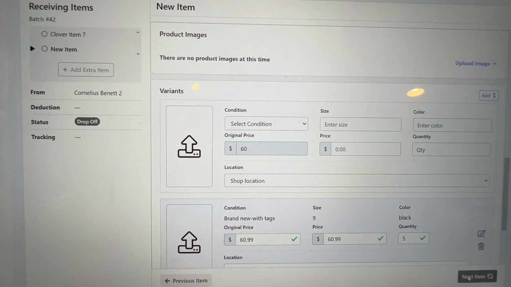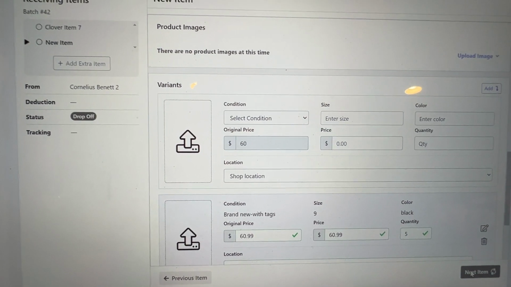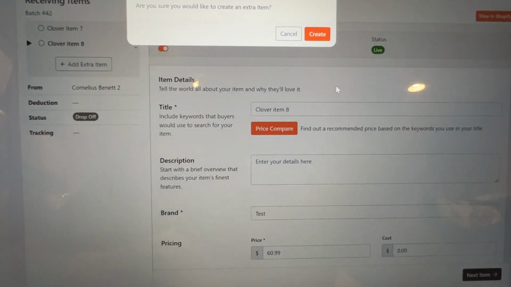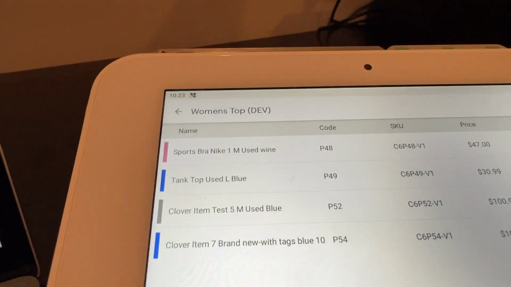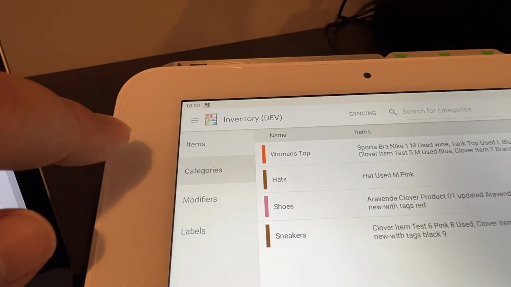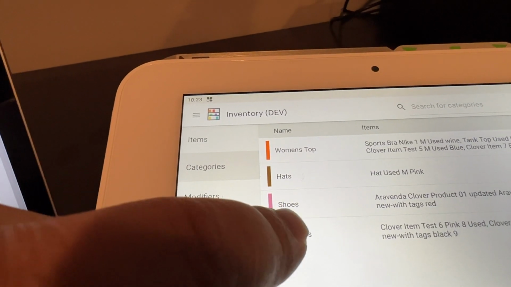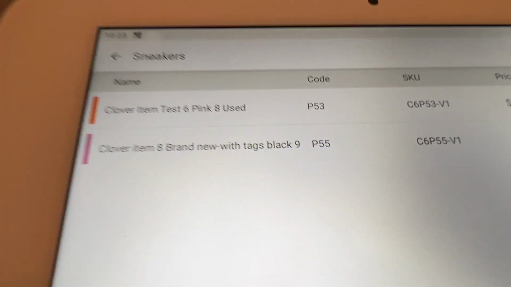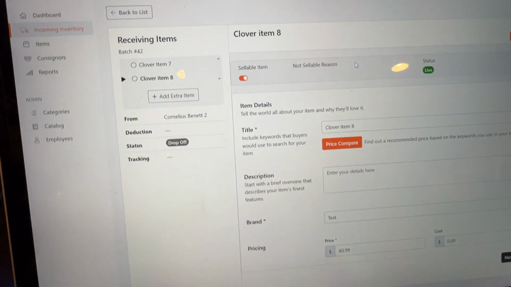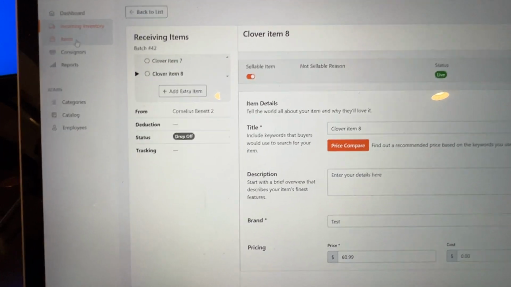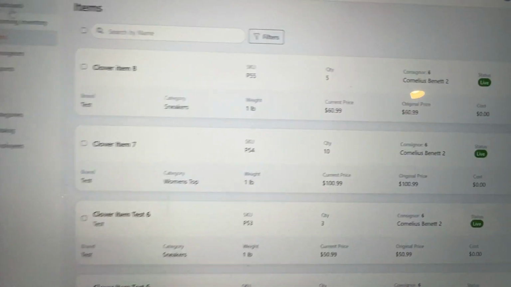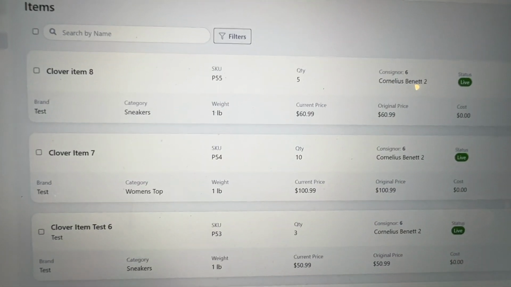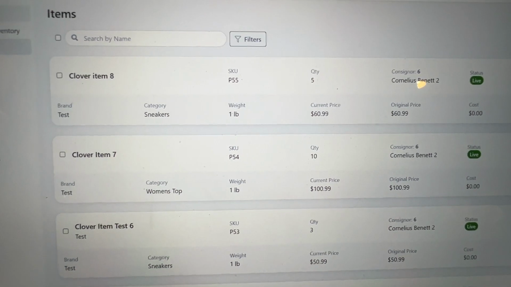And then we're done creating the items. Once this one creates, we'll cancel, so we're done with that batch. If I go back over here to the categories, you'll see the sneakers one there, and there it is, Clover item 8, quantity 5. Now in our system, the last 2 items that were created are in our items view here. You'll see these items at the top, Clover items 7 and 8, and just like I said, the quantities are 10 and 5.